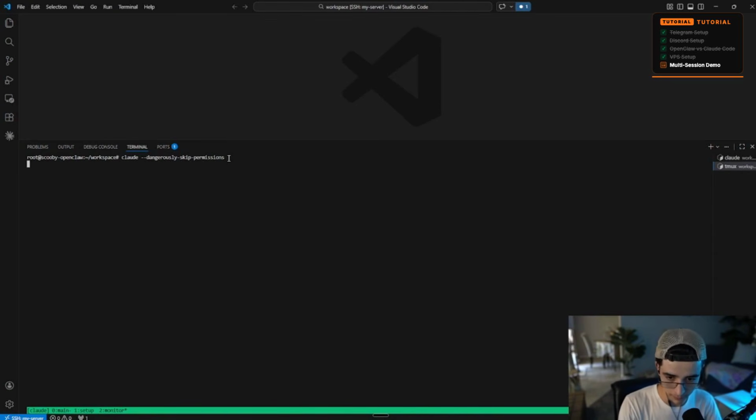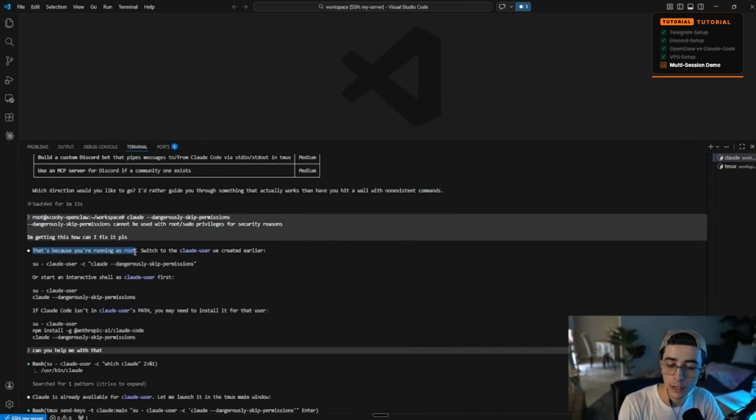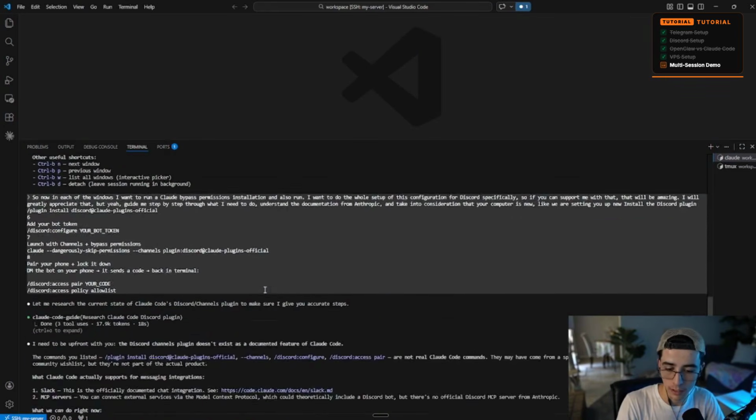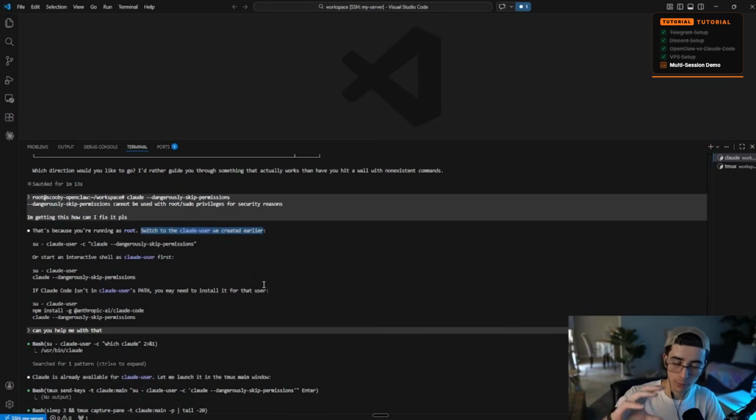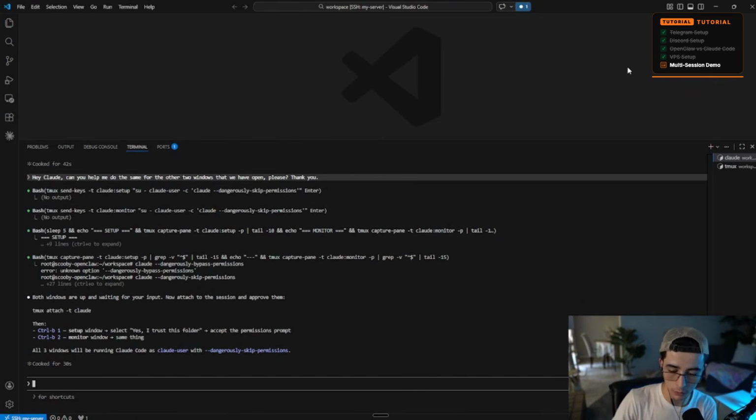We're going to submit. Now, if you get this message here, that's because you are running as root. So you need to switch to the Claude user you created earlier in the onboarding process that I just covered. If you're facing those issues, you can also go to your Claude session and tell it, hey, can you fix that for all the 3 windows that I have open with tmux? Please, I want to have Claude dangerously skip permissions properly. He will do that for you.